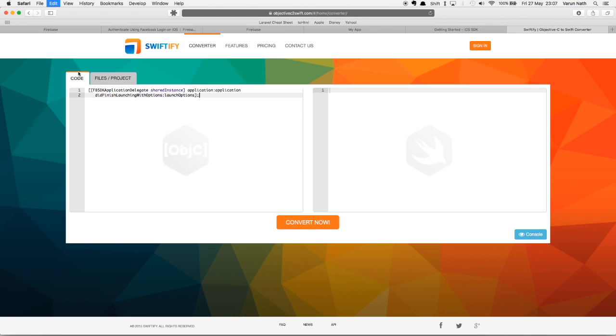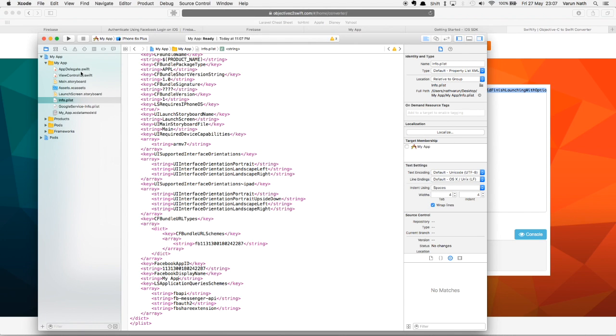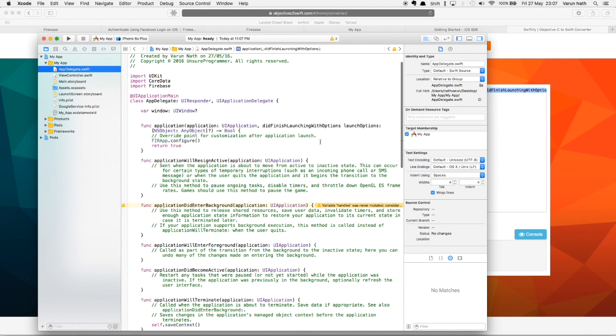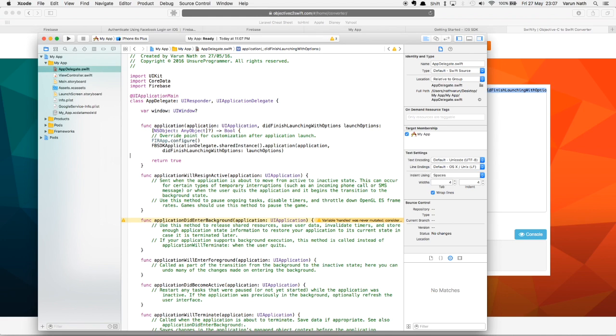Paste in the Objective-C code on the left and click on convert. There we have it. We just copy that, come back to Xcode, go into app delegate, and it tells us to paste it in our did finish launching with options method.